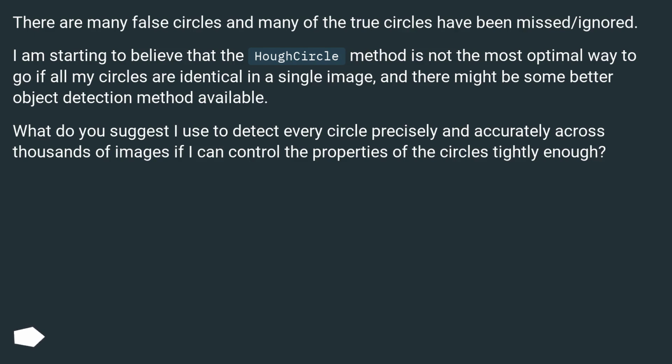I am starting to believe that the HoughCircles method is not the most optimal way to go if all my circles are identical in a single image, and there might be some better object detection method available. What do you suggest I use to detect every circle precisely and accurately across thousands of images if I can control the properties of the circles tightly enough?